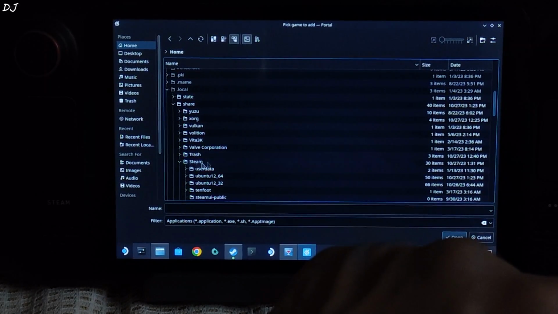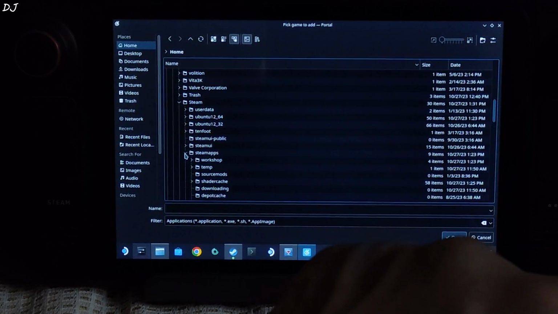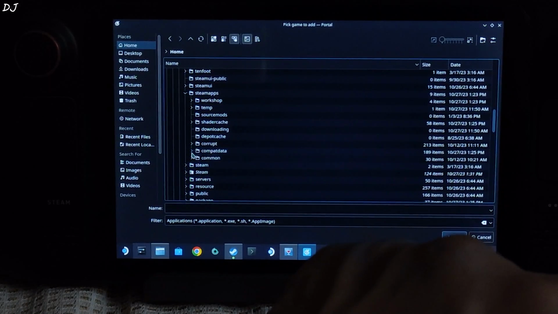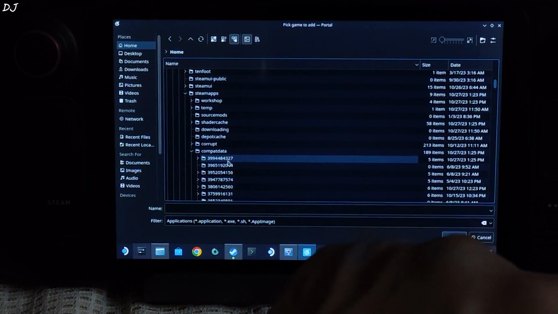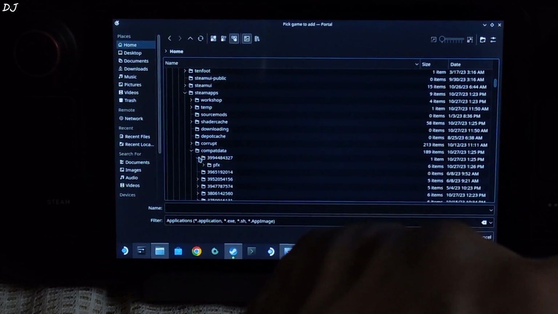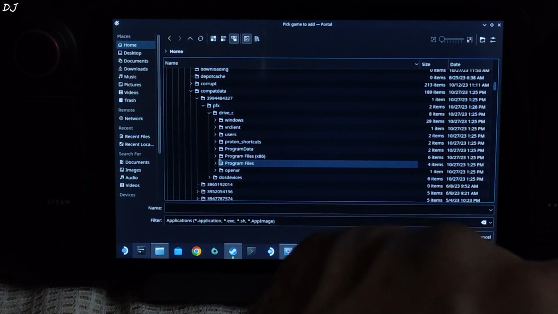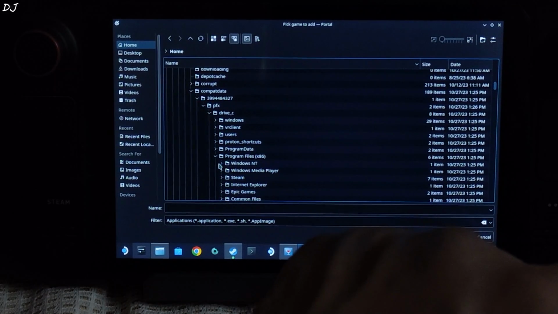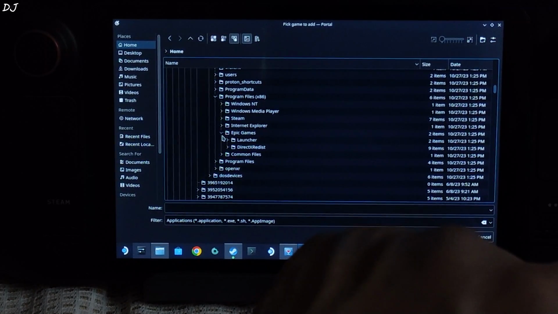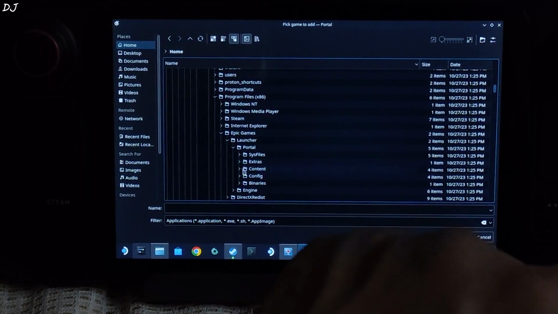There it is. Expand it. Expand Steam apps. Expand Compat data. 3 to 7. Expand it. Expand PFX. Expand Drive C. Expand program files x86. Expand Epic Games. Expand launcher. Expand portal. Expand binaries.